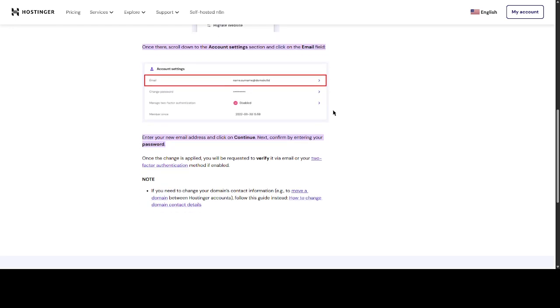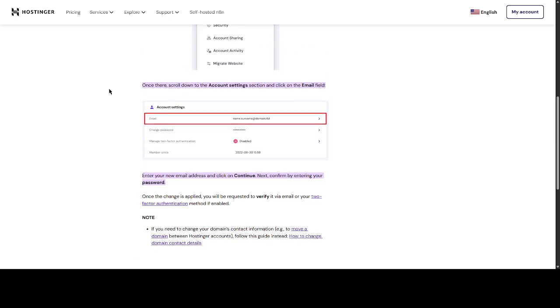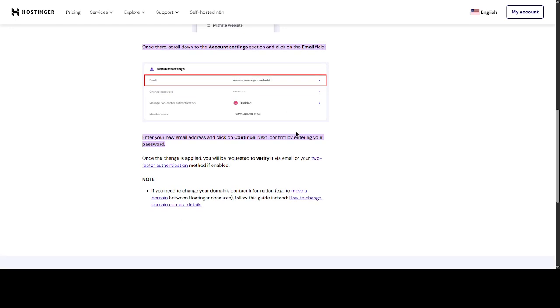Now head over to your email inbox. Open a new tab or use your smartphone, whatever is most convenient for you. Check the inbox of the new email account you just submitted to Hostinger. Look for a verification email from them. Don't forget to check your spam or junk folders if you don't see it right away, as sometimes important messages can end up there. When you locate the email, open it up and follow the instructions to confirm the change.